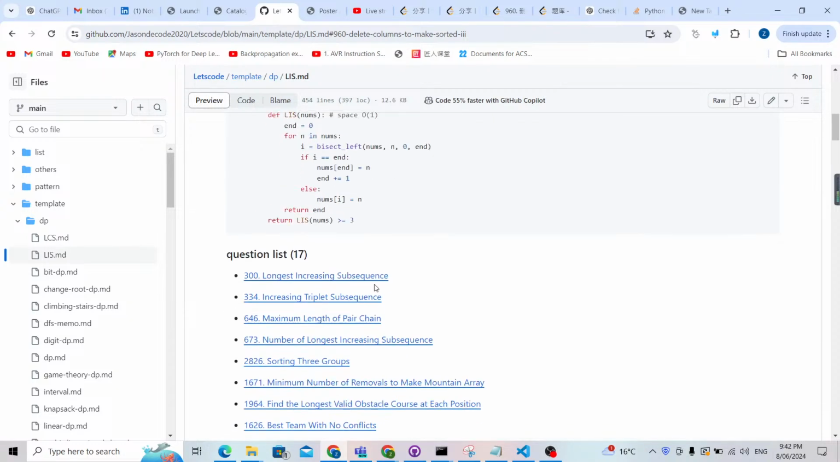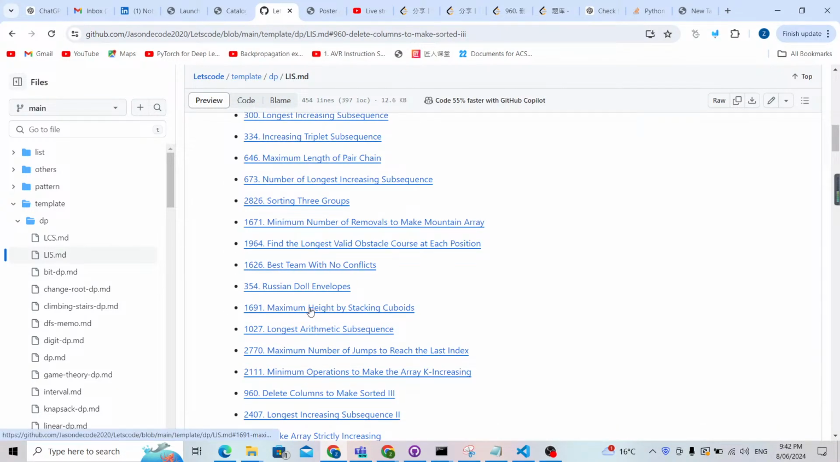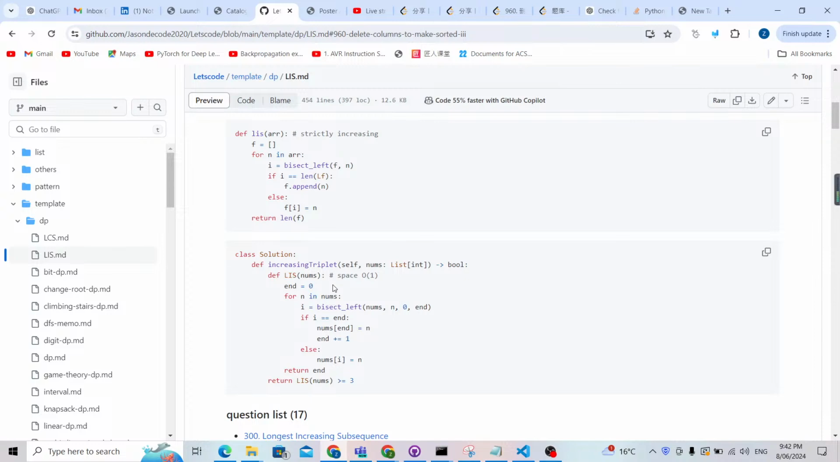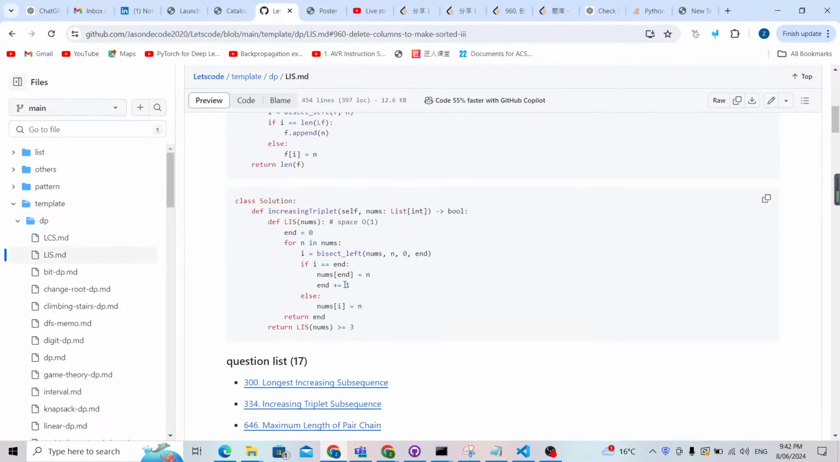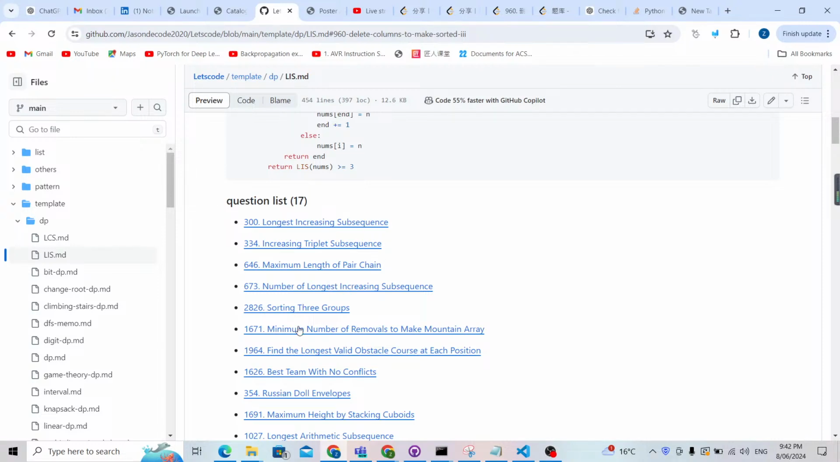You can solve all of those similar problems, and it is not so difficult to understand the template. If you are familiar with the template, basically you can try to practice all those problems.